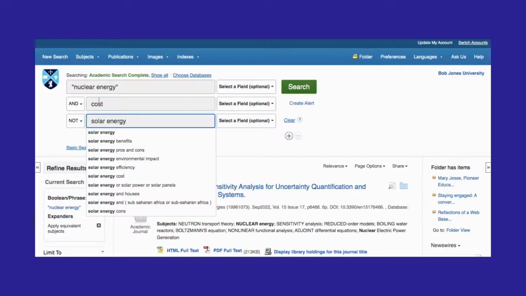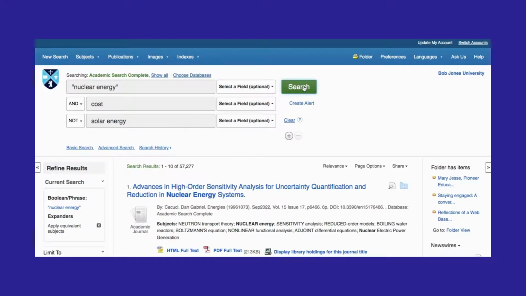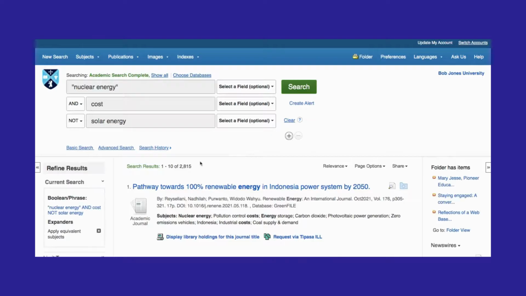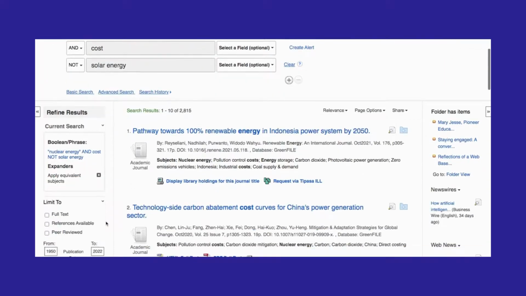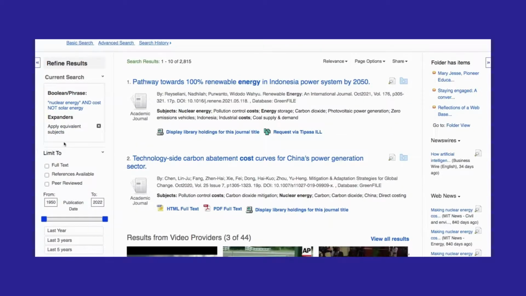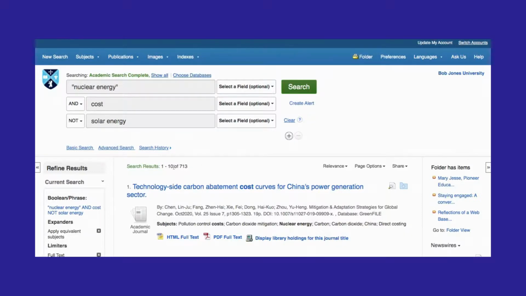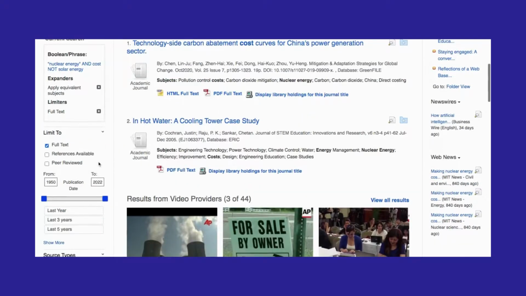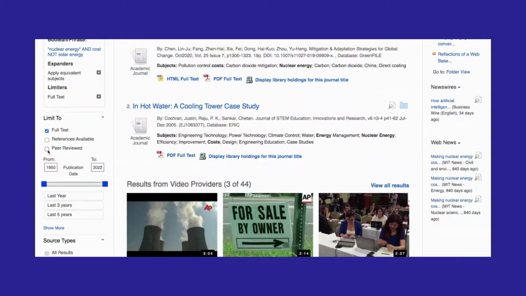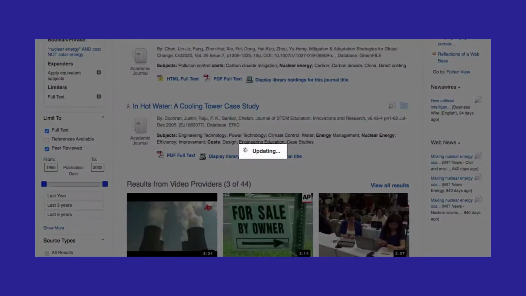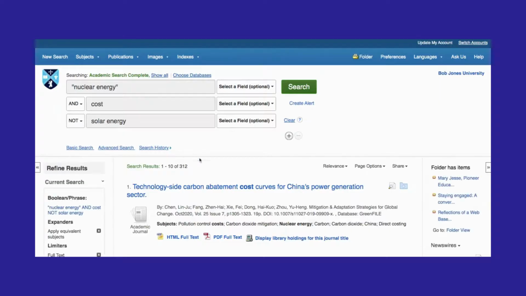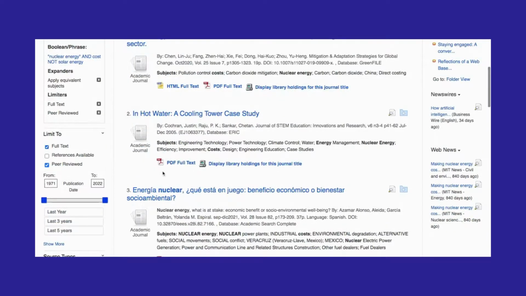Now we've narrowed down our search. Let's see what we've got. We've got 2,815 articles. That's quite a bit. Here's a few other things you can do. Limit your search to only the full text articles. Now you're down to 713. That's still quite a bit. Of those, let's limit it to peer-reviewed articles. And now we're down to 312.